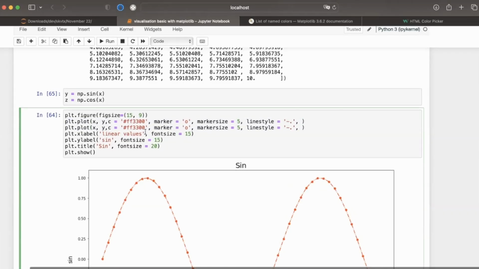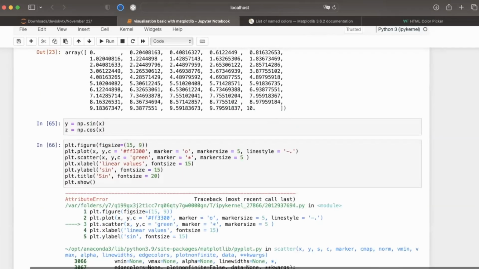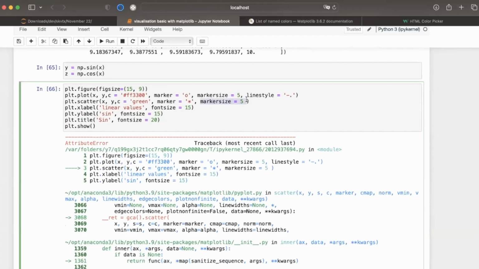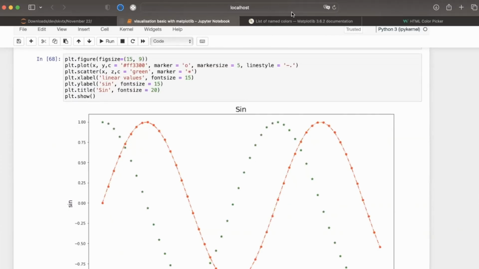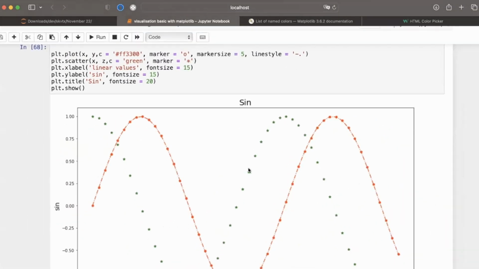x, y, c. So instead of plotting, let's make it scatter this time. The color I want to make, let's say, green. And the marker should be star, and the marker size I'll decide later. There is no line style, so I'll not pass the line style here since it does not have any lining, right? Here we can pass x versus z. So you see the other one is plotted as well as a star, right?